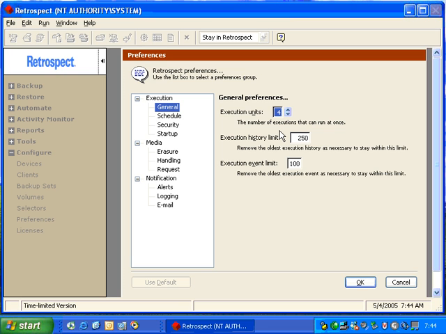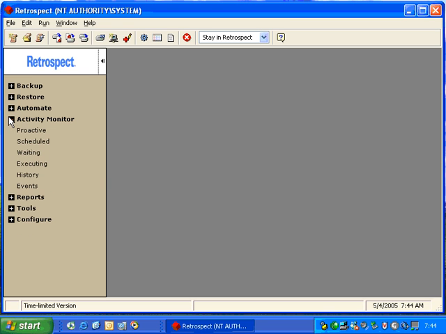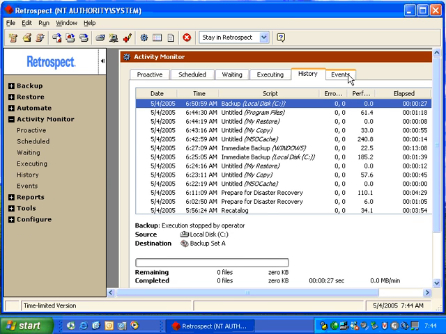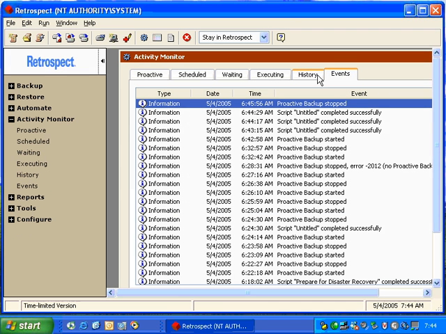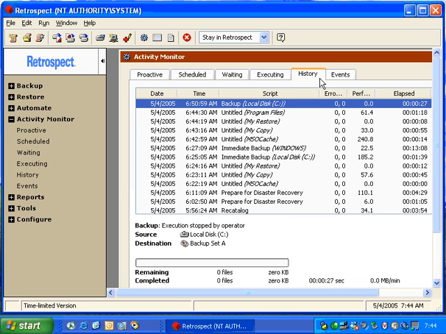If you have 2 gigabytes of RAM, then you'll see a value of 8, which is the maximum number of execution units. The next two items refer to items that appear inside of your activity monitor. These are the maximum number of events you'll see for execution history and the actual event tab. So when we look in the activity monitor and we go to the history tab, those settings in the preferences regulate the maximum number of items that appear in this list.